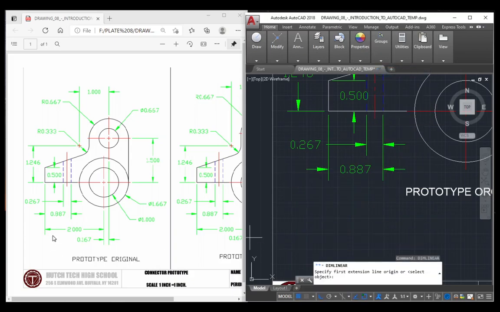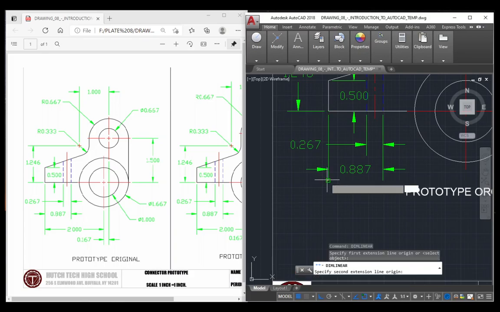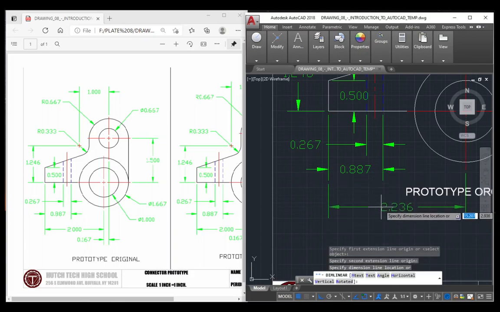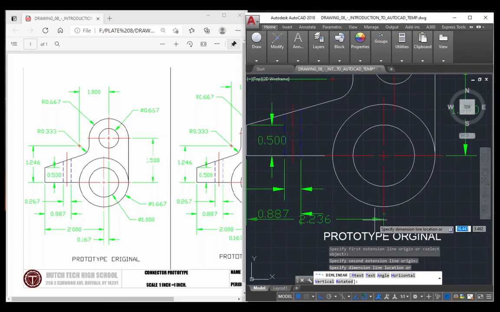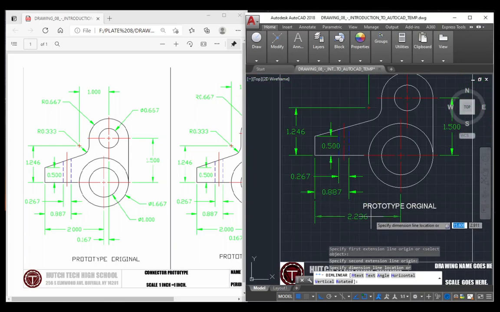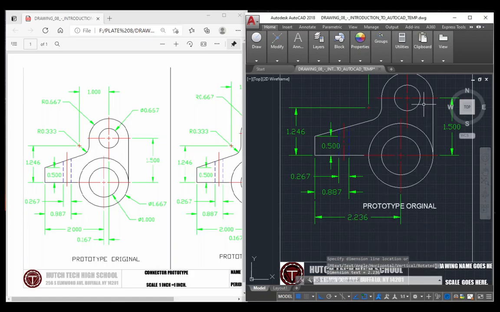Dimension linear again. And we're now going to go ahead and create a dimension from the edge of our object to the center of that circle. So I'm going to pick here. I'm going to go here. And then that dimension is correct. What did I do? Figure that out in a second here. So that's answering a big question for us. That is clearly something that we did incorrectly.